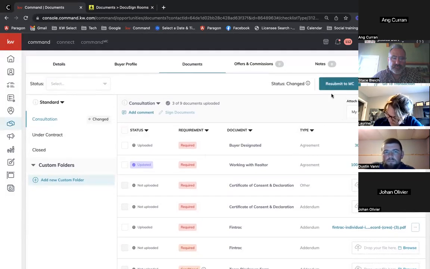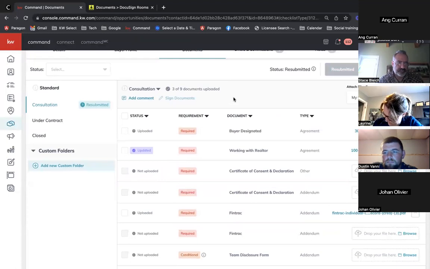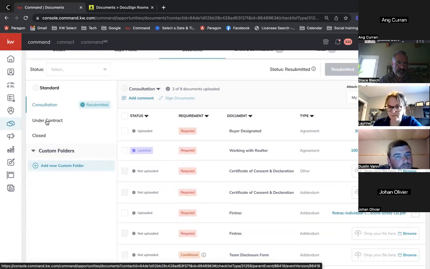Okay. So I'm going to resubmit this one just to get it out of the way. And now the status is resubmitted. And let's say now I have my accepted offer with this buyer. I don't have to create a new opportunity. We're just going to click on under contract on the left.